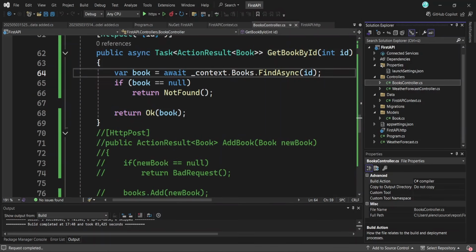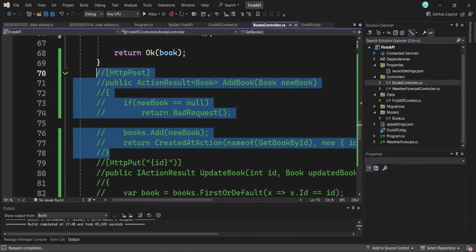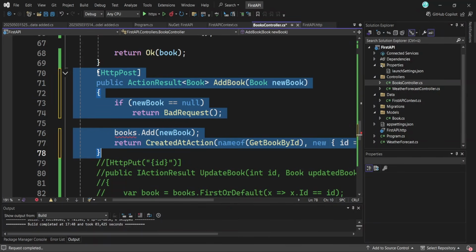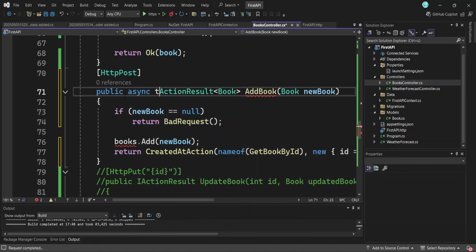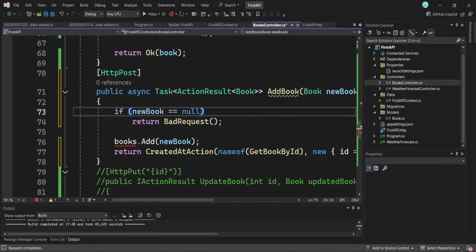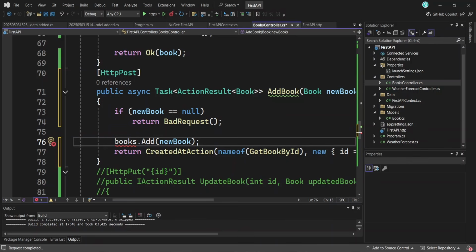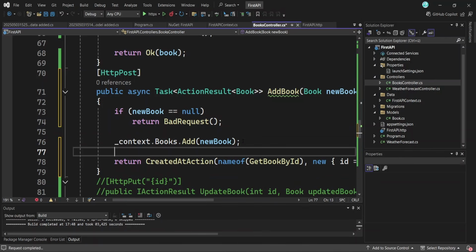Let me go back to the controller. Let me uncomment this post method. This will be an asynchronous method. Let's wrap this around the task keyword. What we'll do here is that we will add this new book to our database using the context.books.Add the new book, and we will need to save these changes to the database. To do this, we need to use the save changes async method.